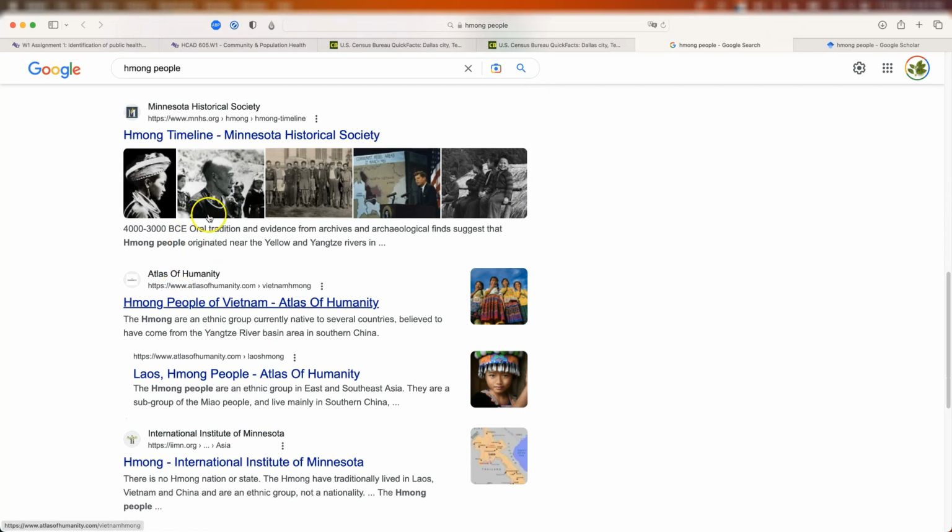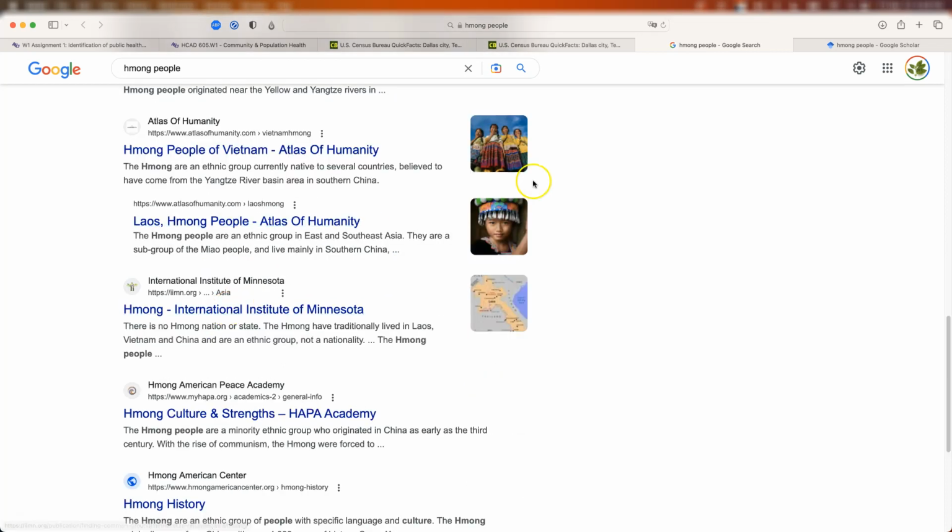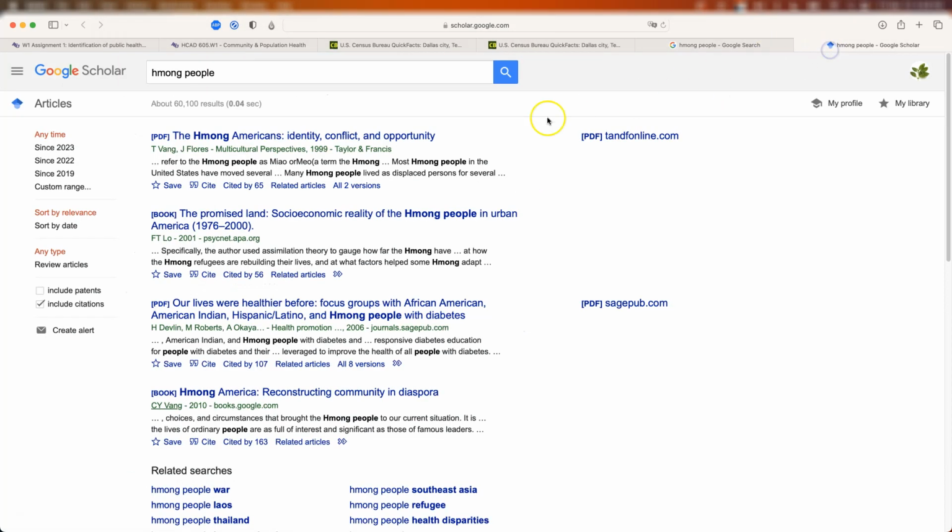Now, on the other hand, the Minnesota Historical Society has served as a publisher for many books about this community because they are a large and significant presence in the state of Minnesota. Now, there are other things here, but if we were hopping over to Google Scholar, we can find a number of books that are about this community.